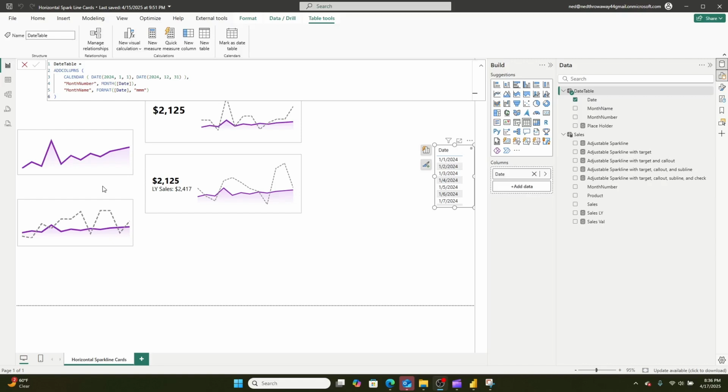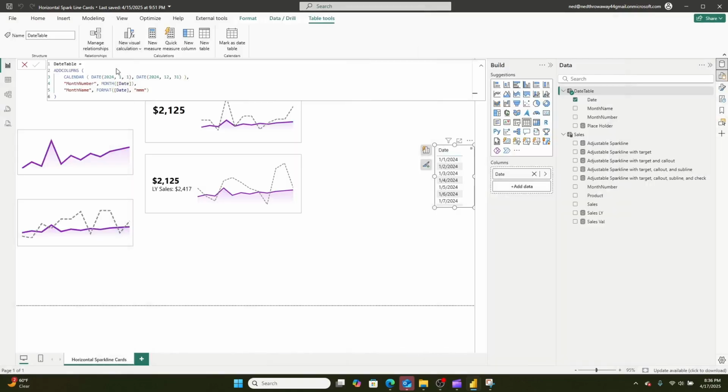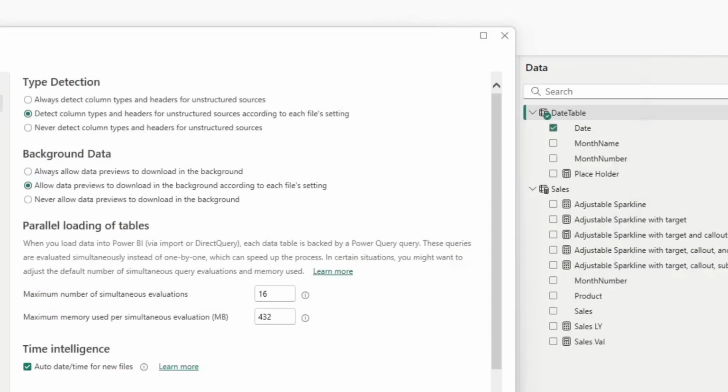But what if I don't want this happening at all, ever, for any new file that I create? Well, let's go back into our settings. So let's go back into options and settings, then options. And instead of going to current file data load, let's go to global data load. And this time we're going to uncheck auto date time for new files and then click OK. Now we'll never get these hierarchies created in any Power BI file made on this computer again.